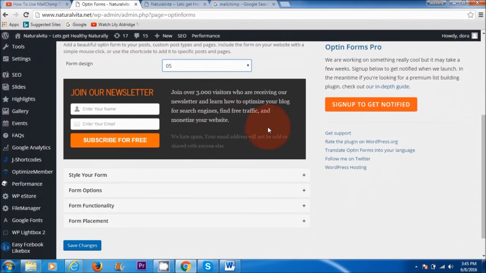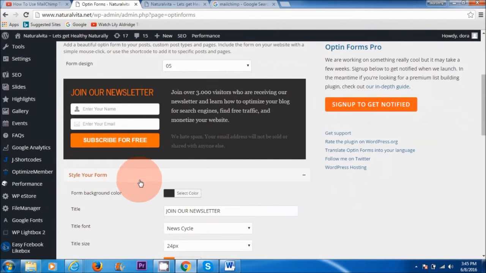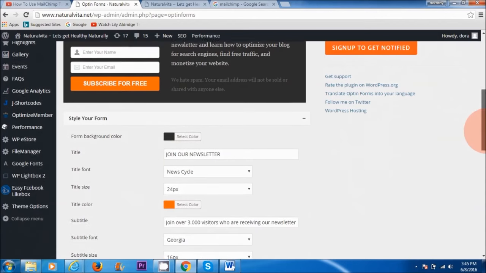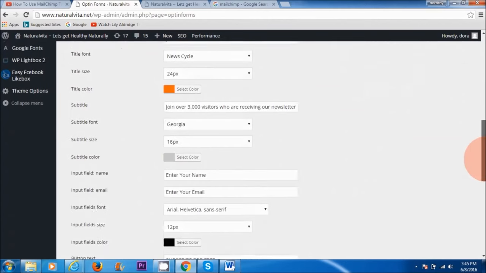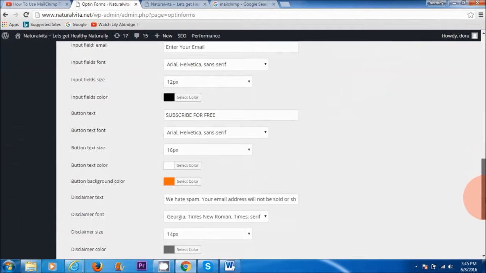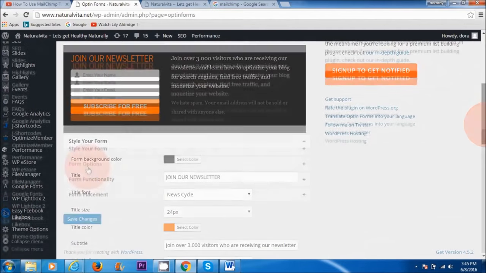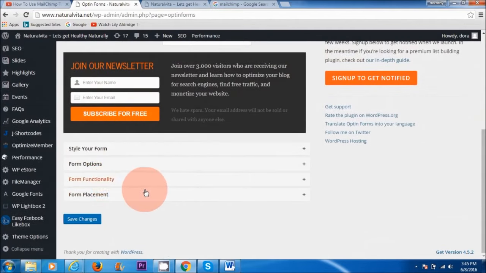To make modifications to this form, you can click on these options here and you can style your form as you want it. So you can change the background color, you can change what it says. You can also change the color of this subscribe button here. So you can really play around with this section. I'm not going to do anything here because I like the way it looks. And I'm just going to show you how to edit these different sections and what I usually do here.